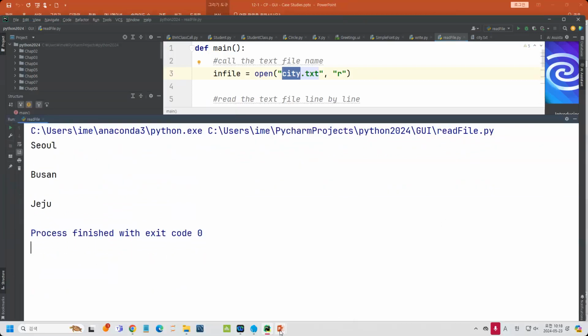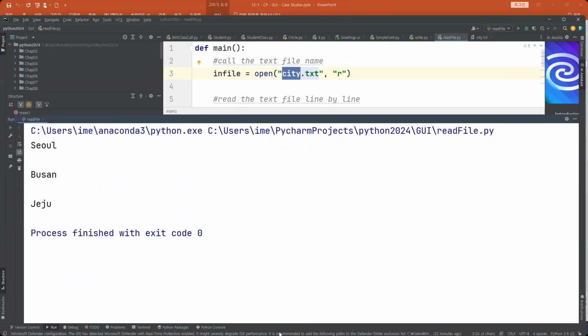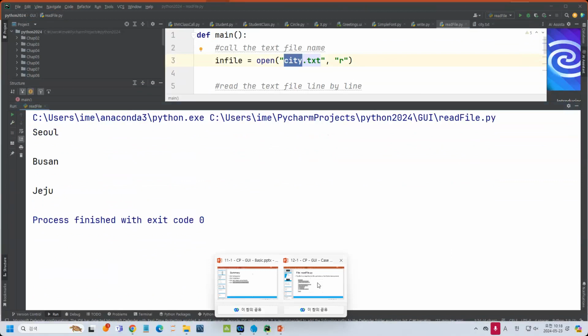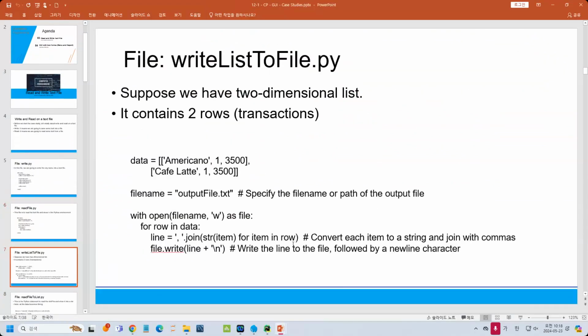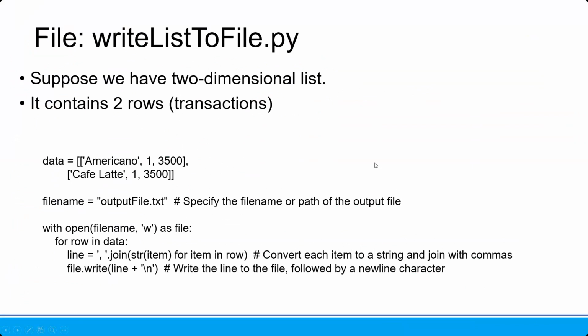Okay, this is the simple read and write. Now, let's make something more complex. We are going to write a list. So what is a list? We learn about array. Suppose we have a two-dimensional list. Do you still remember? Okay. We learn about the multi-dimensional list.